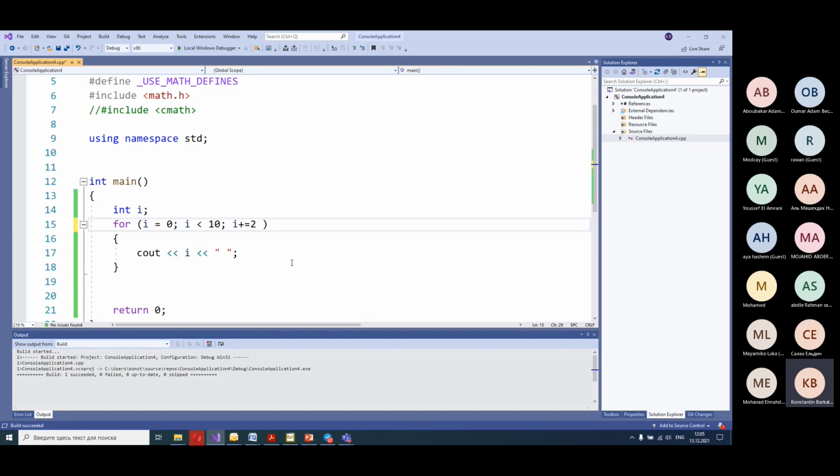In this case, what will we see on the screen? 2, 4, 6, 8. Yes, starting from 0, because the initial value is 0: 0, 2, 4, 6, 8.